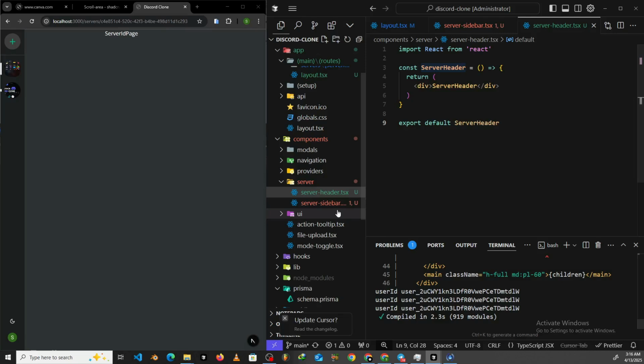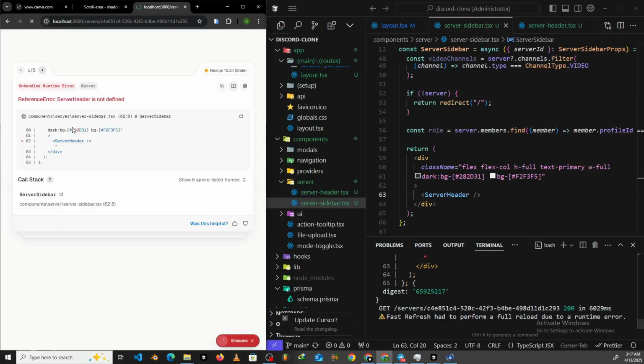All right, so now that we've imported it, we should be able to get rid of this error right here. All right, so yeah, that is it. So let us quickly move on to the server header, right? But I need this to load up.